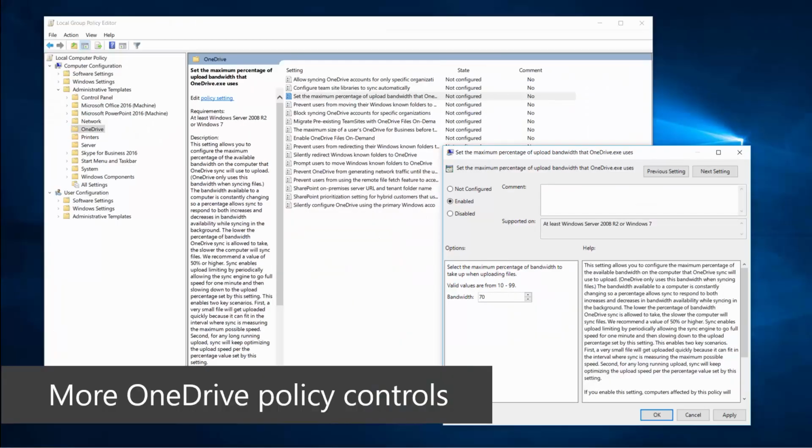Now, the other things that you can do, as mentioned, things like maximum percentage of upload bandwidth, how you want to allow syncing if you don't want to sync private OneDrive accounts or other company accounts on a machine that you manage. A lot of these things are additional settings that you can use in terms of governing how OneDrive is used in the organization.